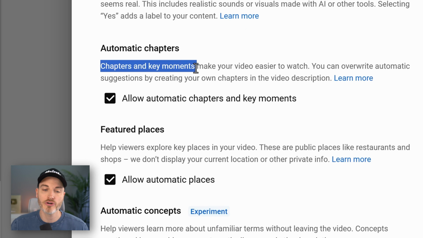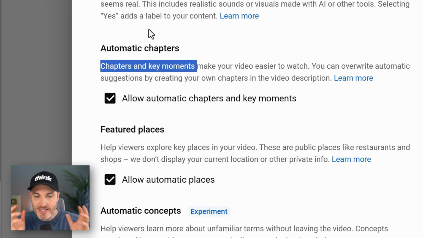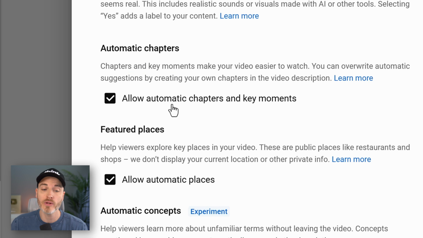Now, next up is automatic chapters. And so we talked earlier about the power of adding time codes and chapters to a video. Just like in this video, you're able to skip around to the different sections and settings that we're talking about. Now, if you didn't add your own manual chapters to a video, potentially YouTube will do that. It doesn't mean they will if you check this box as a guarantee. It just means you're going to allow them to do that. And I, by default, pretty much leave that box checked.